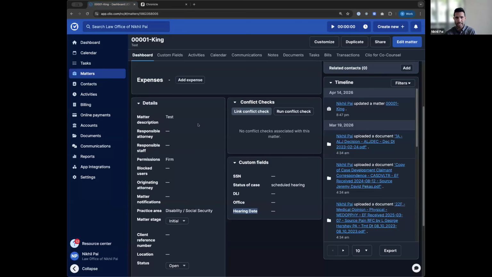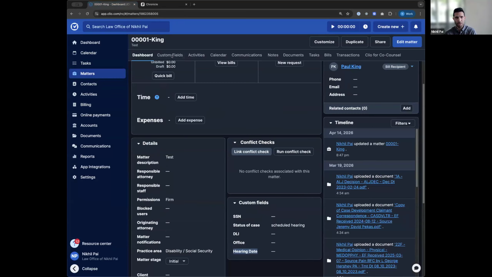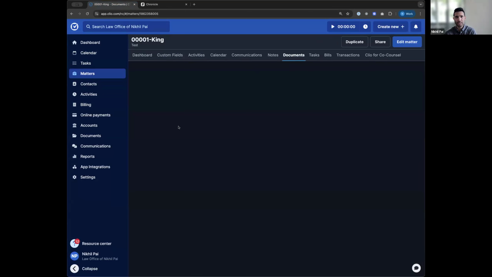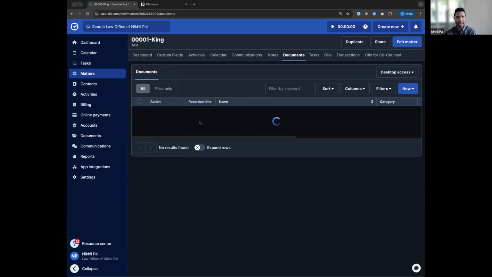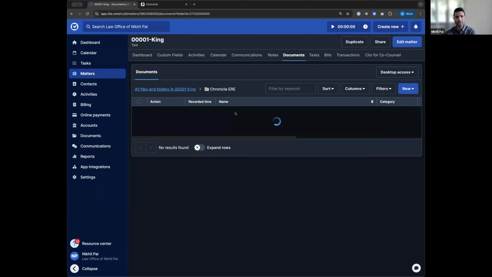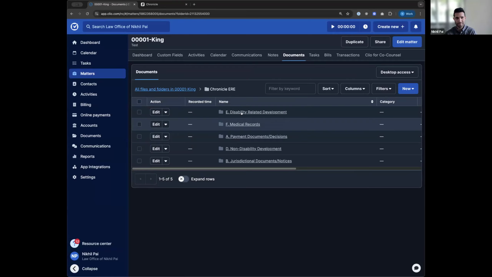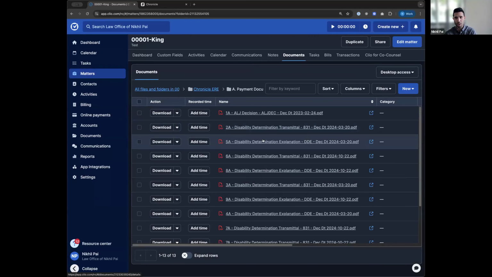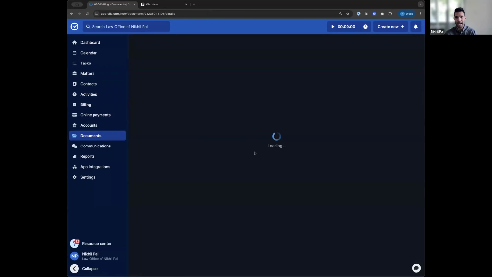To show you what that looks like, on this Clio case for Paul King, I can now go into my documents folder, and there will be a Chronicle ERE folder right here. If I go in, I have all my sections, and I can click into them, and all my documents that were in Chronicle also appear in Clio. I can click on these, and I'll be able to view them out of Clio.